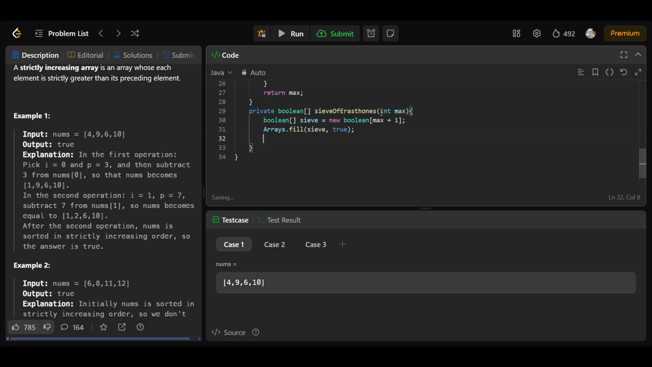Basically we should generally do it the other way, marking all the indexes true, but for now we are marking it in the opposite way. Okay, so sieve of 1 is equal to true. Oh sorry, sieve of 1 should be equal to false. Yeah, now for int i equal to 2, i less than or equal to the square root of max plus 1, i plus plus, and then I'll be checking if sieve of i is true.